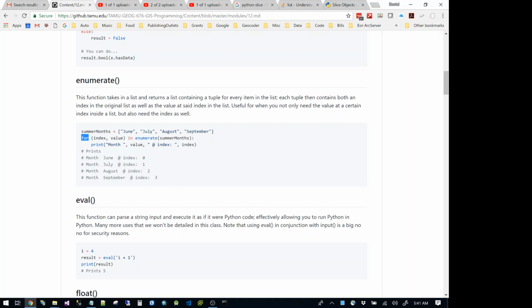So we're using this in a loop. Remember, for in. This is a little bit different syntax because we have two things over here and a function over here. This function returns those two things in that particular order, because order is important. So this is just going to loop through pairs for each of these items in the list. For the first one, it's going to be index 0, value June; index 1, value July; index 2, value August; index 3, value September.